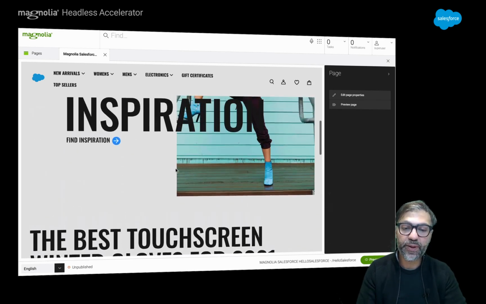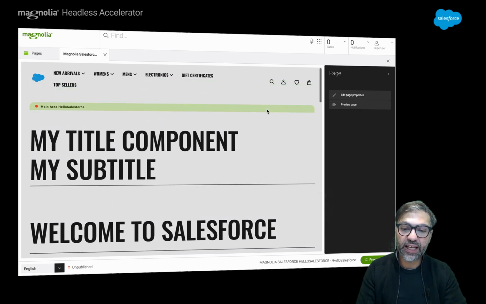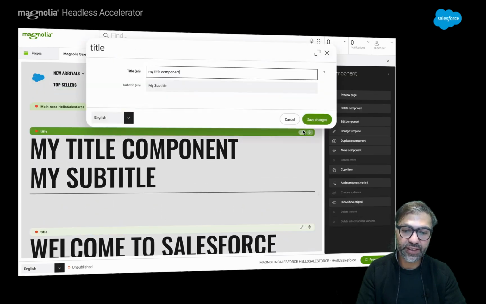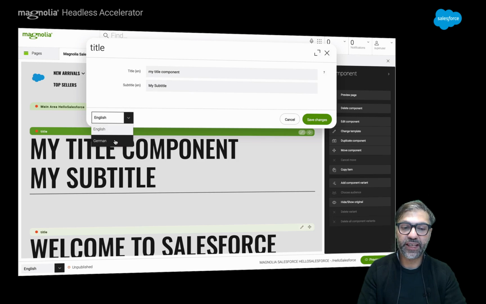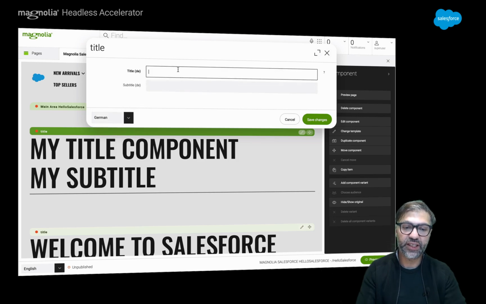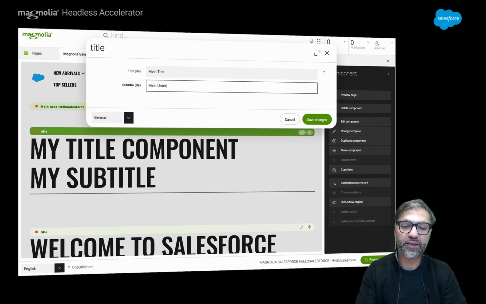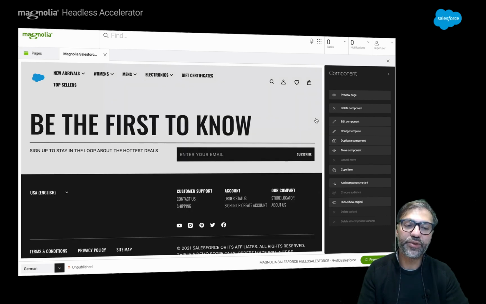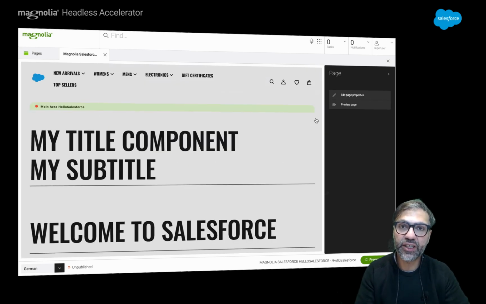The same goes with translation. If I go to my Hello World title component, I can choose the translation. So I go to German, and add a German translation to it. But of course, you can also use machine translation or any other translation provider to have all the pages localized and translated. So you don't have to do it this way, but you get that out of the box for every property you can configure in the system.